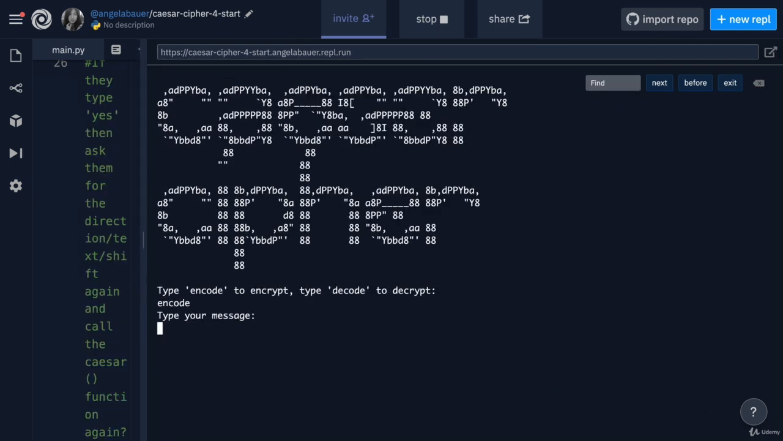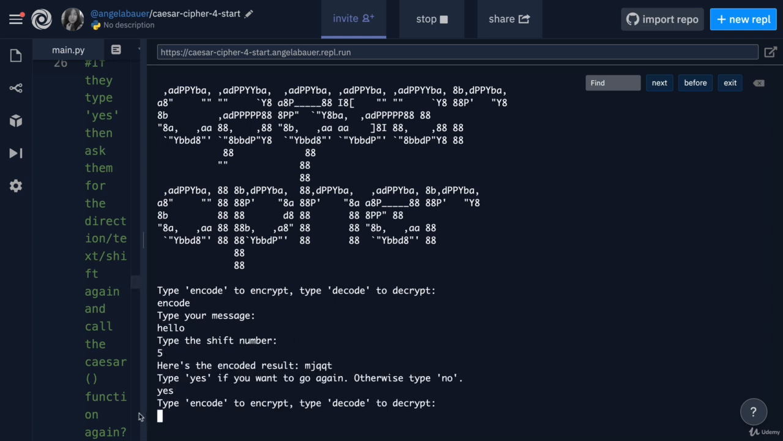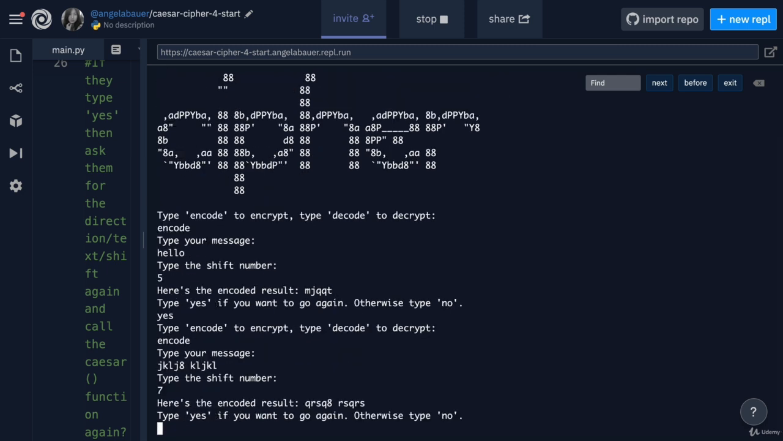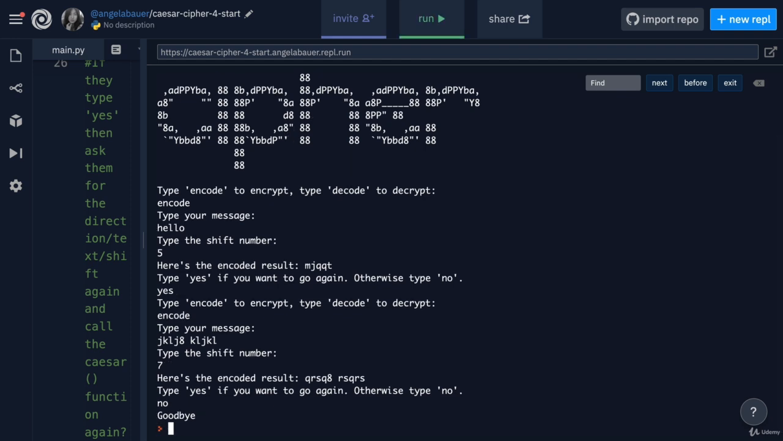All right, so let's first encode something. And now I can type yes to go again. And you can see it's allowing me to type encode or decode. So let's encode something else. Now, finally, if I decided I've had enough, I'm done with encoding and decoding, I'm going to type no, it tells me goodbye, and I can now see my prompt, which means it's actually exited out of the program, and I would need to run it again in order to restart it.